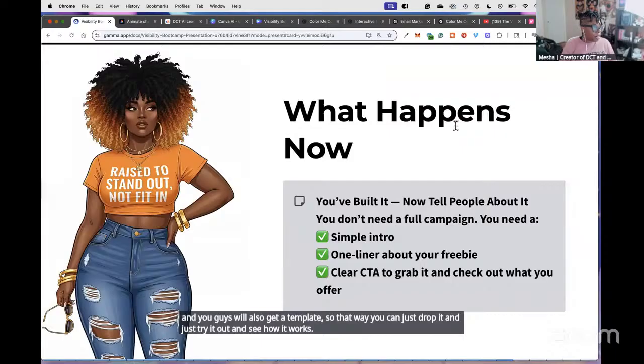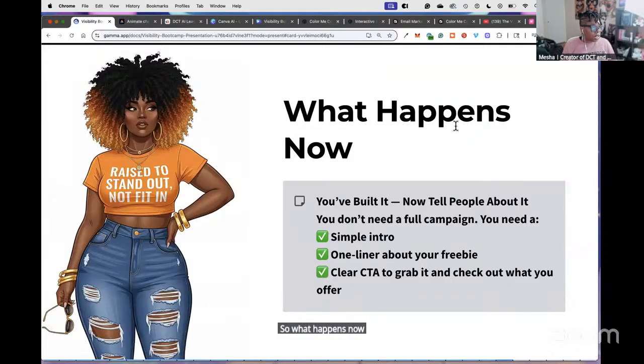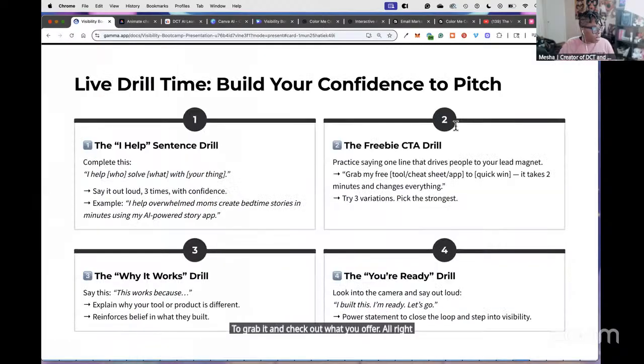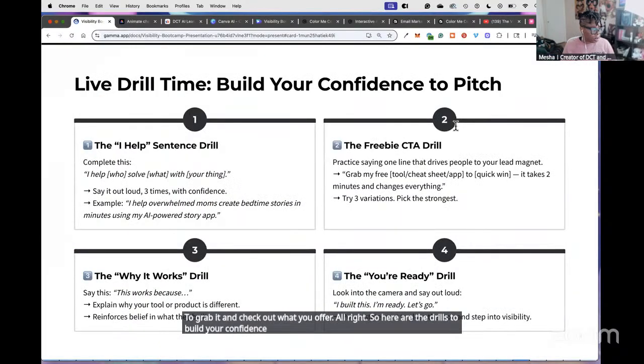So what happens now? You've built it. Now tell people about it. You don't need a full campaign. You need a simple intro, a one-liner about your freebie, and a clear call to action, CTA, to grab it and check out what you offer. All right. So here are the drills to build your confidence to pitch.